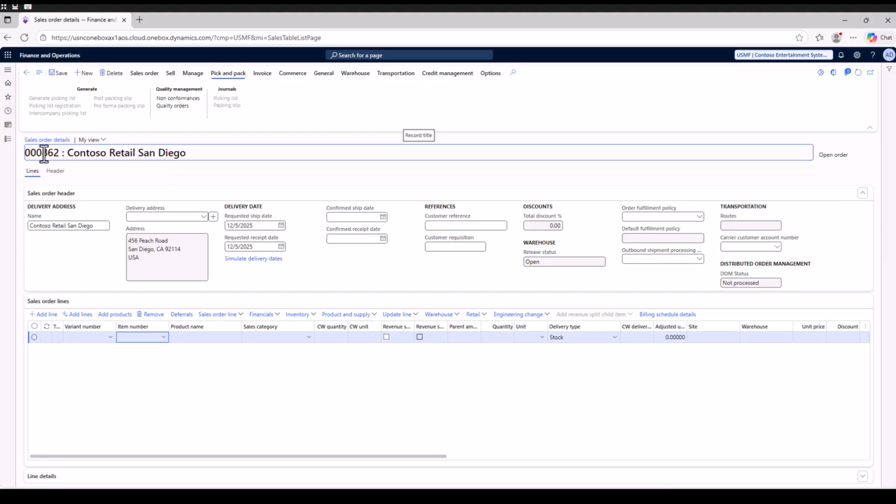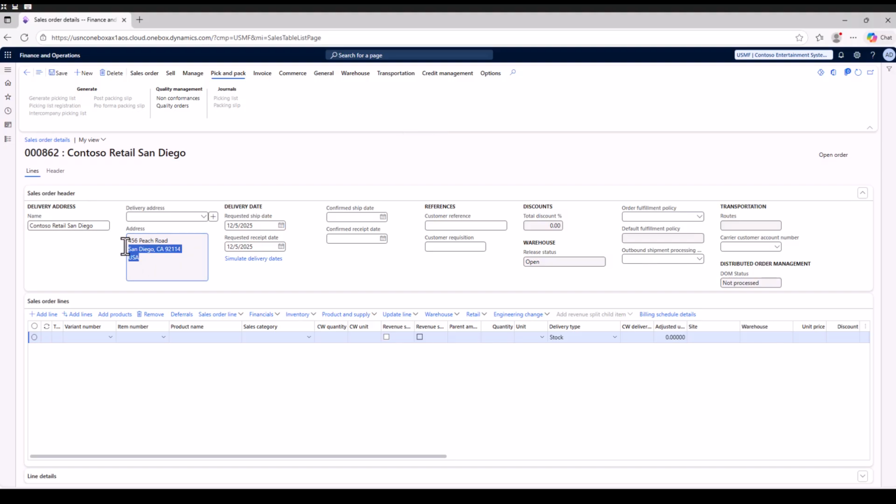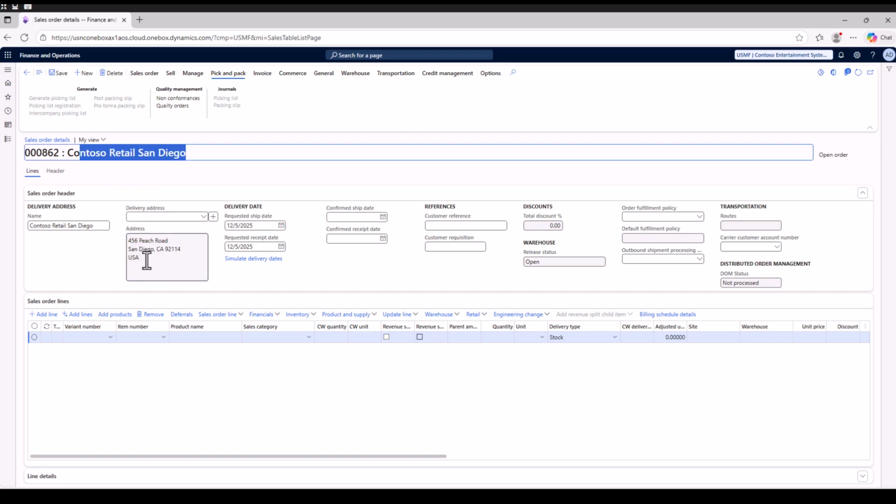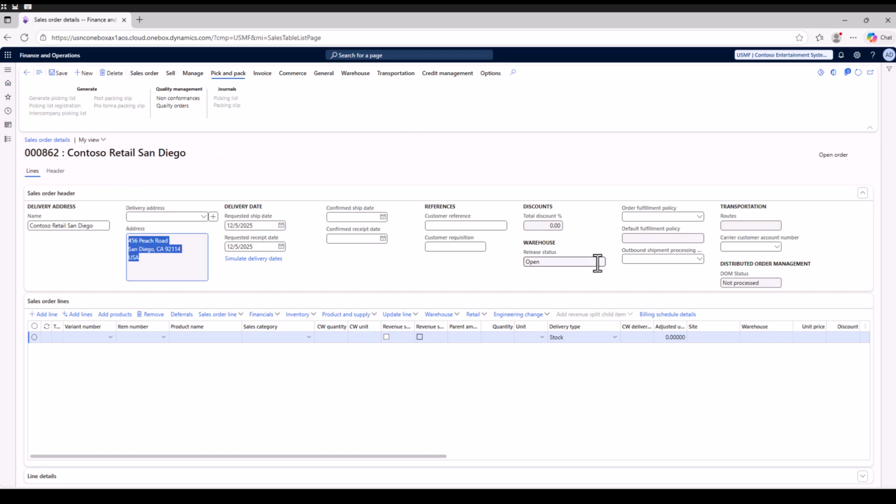Now if you see, my sales order is created, and my customer address, for example, I'm going to sell these items to this customer, so its address is getting auto populated, and also various other things like the requested ship date and receipt date, everything is coming here. Now here I will need to add my lines.